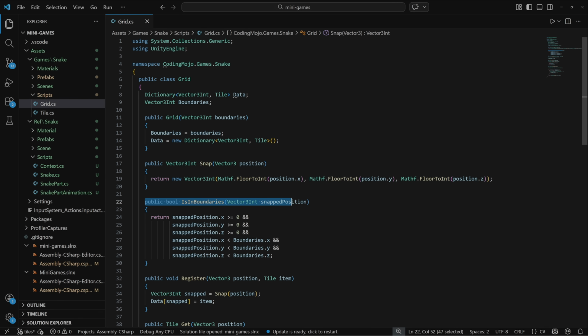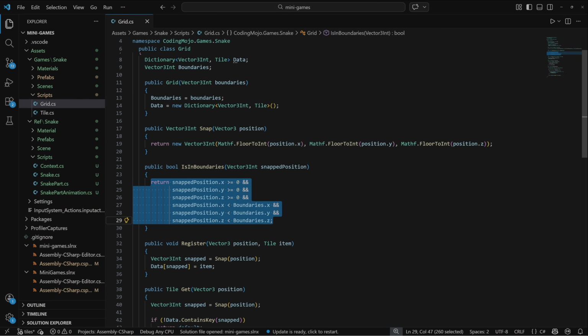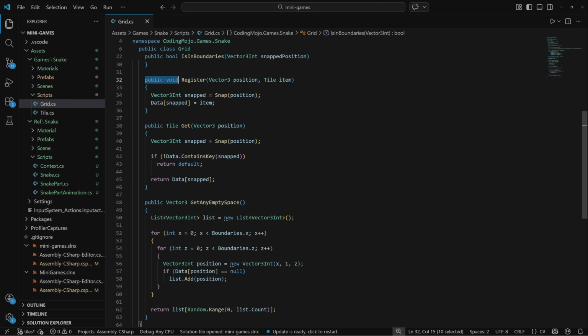We then add an isInBoundary function. It takes a snapped position and simply checks whether it is inside the grid limit. This will serve in case the snake reaches the map limits. Next is the register function. This function allows us to add a tile to the grid. It takes two parameters, a world position and a tile. It first snaps the position, then stores the tile in the dictionary at that location.